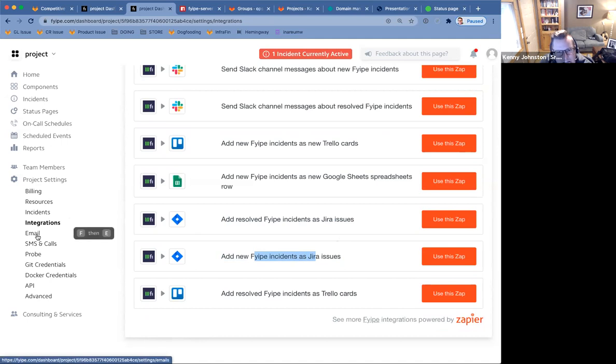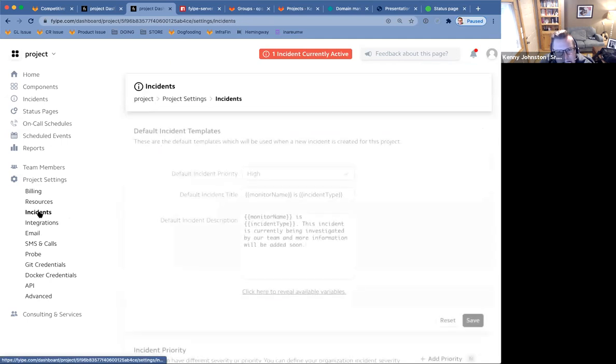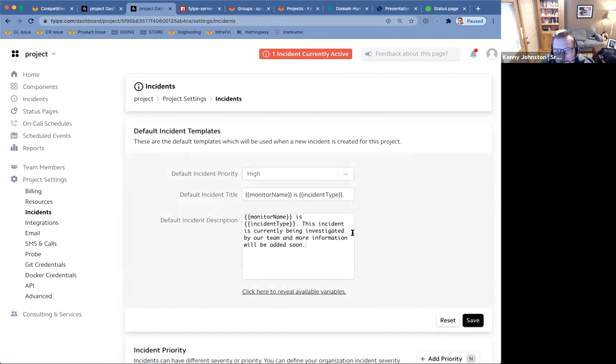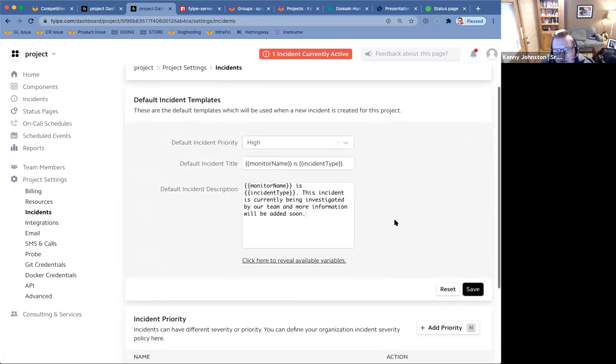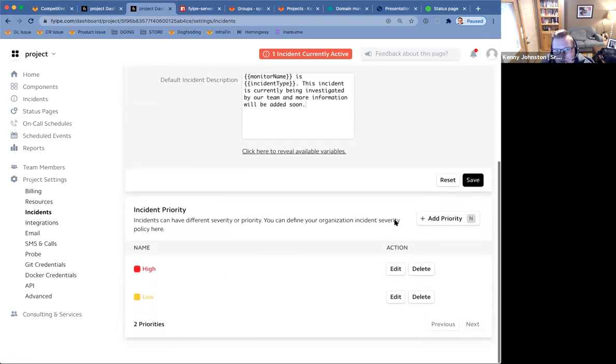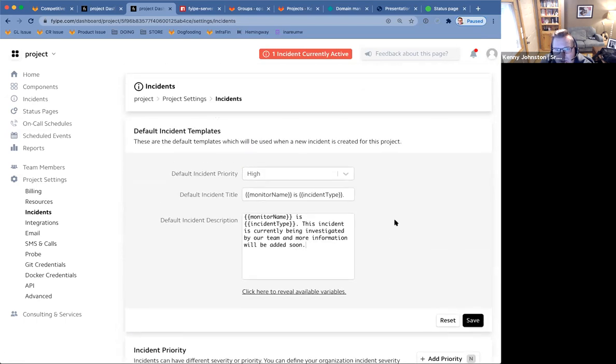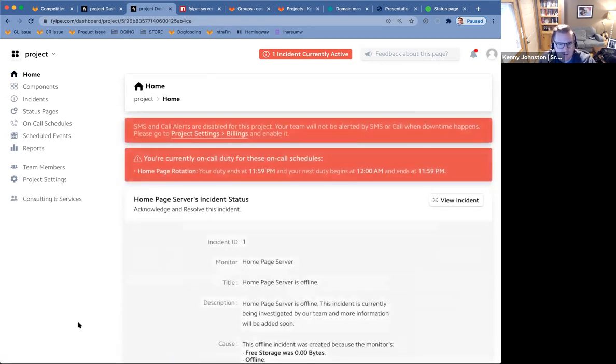Makes sense. Let's look at settings, for instance. You can have default templates. You can have different priorities. Huh, cool. Let me go back to, oh, actually, let me stop sharing my screen.